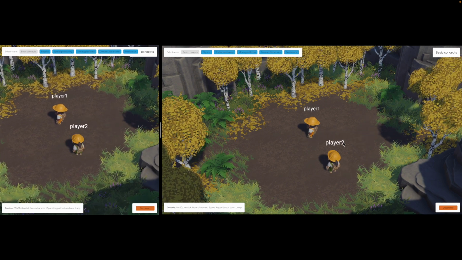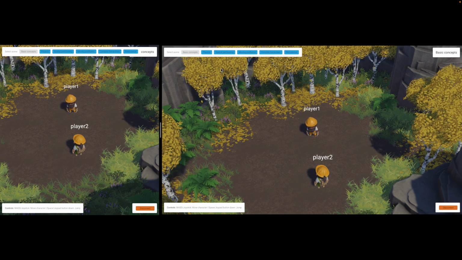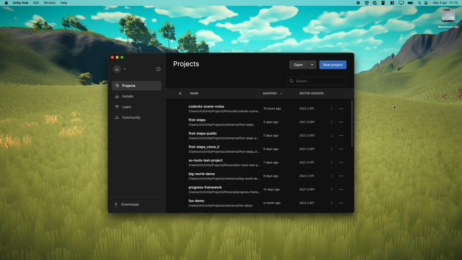Hey everyone, welcome to this video series that will show you very quickly how to get started with making multiplayer games with coherence in Unity. In this first video, we cover the installation of the coherence SDK.